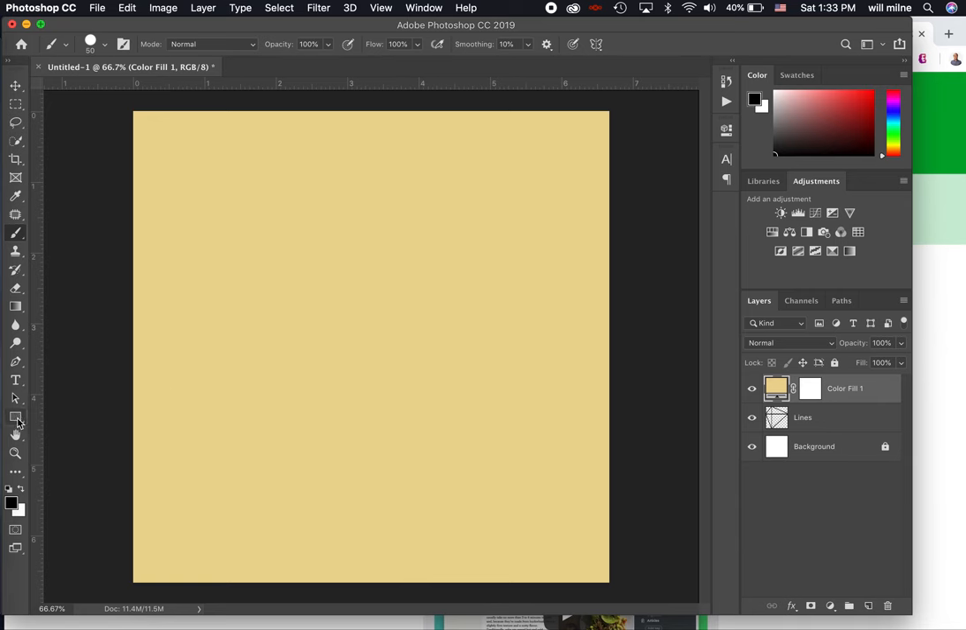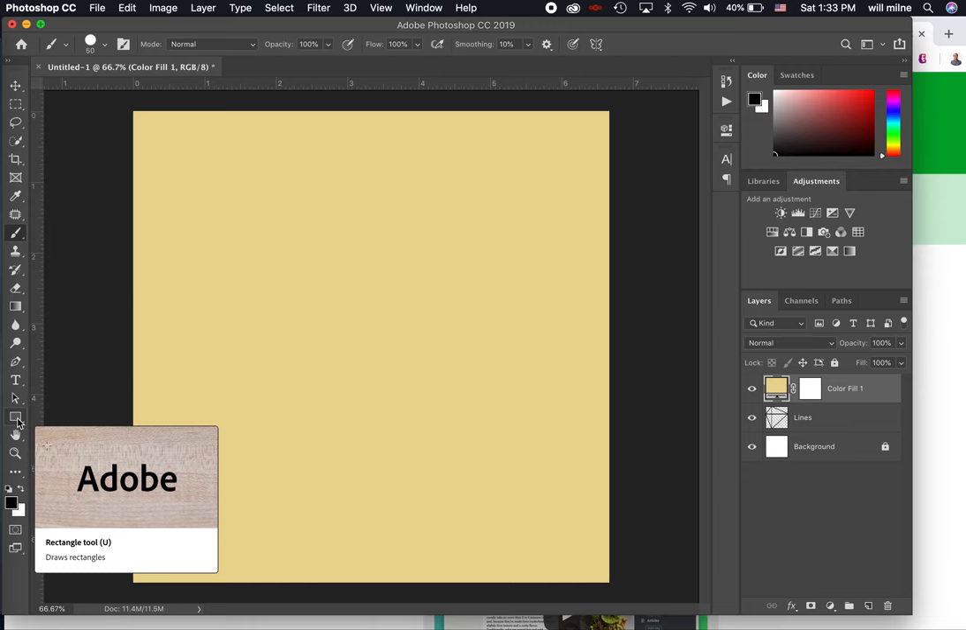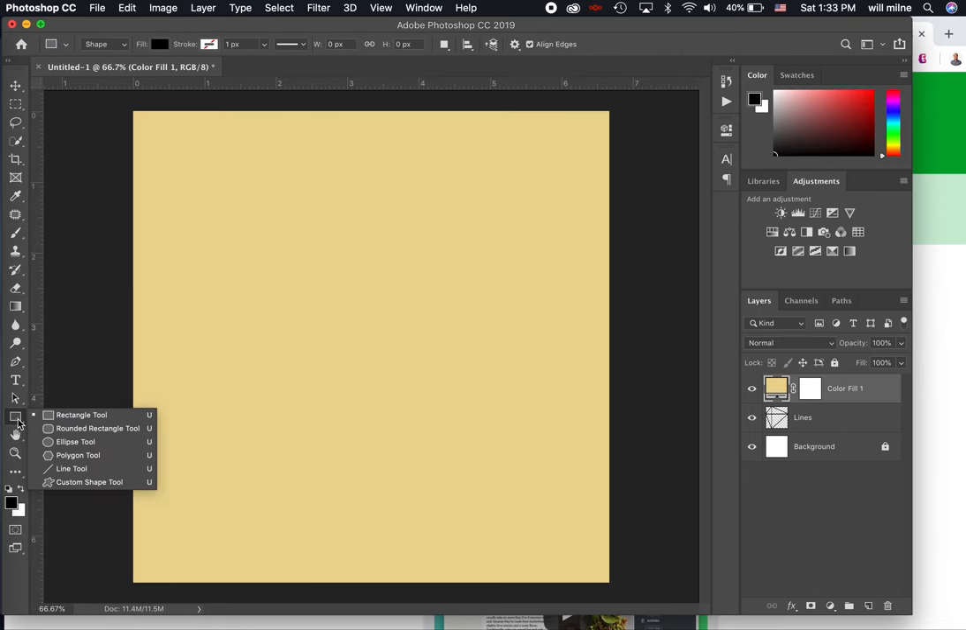Let's make another layer. Now I'm going to come over here to my rectangle tool, and I'm going to click and hold and switch to the ellipse tool. These are all what are called vector shape tools. They allow you to add shapes to your documents, and because they're vectors, vectors are not made out of pixels, but rather they're made out of paths. We can resize them as much as we want, and they will never degrade in quality.